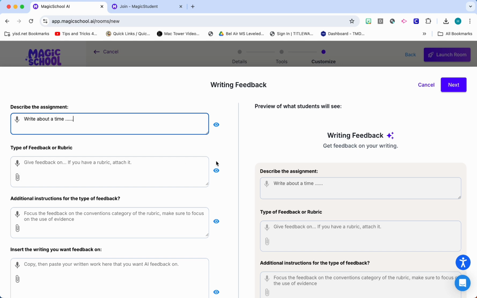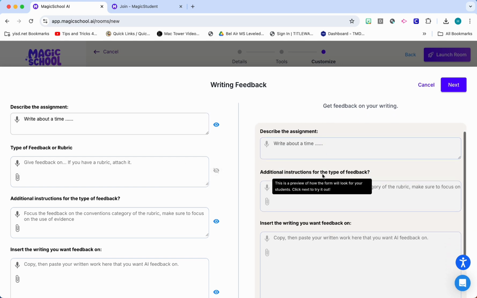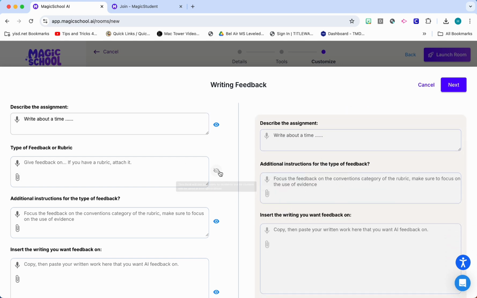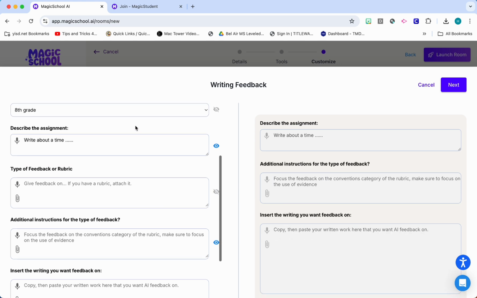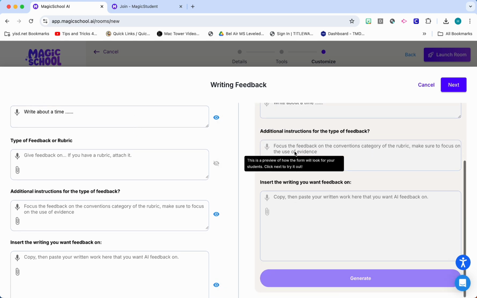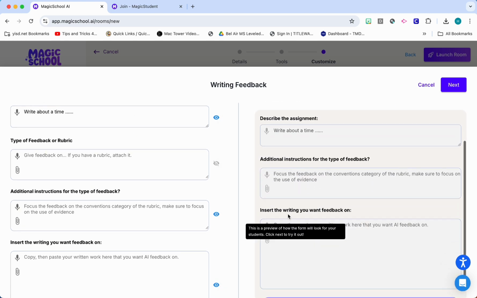If you don't have one, you can also turn off the module. If you see on the right hand side, when I click the eye, it actually removes that module. So think of it like this. The left hand side is the teacher setup and the right hand side is what the students are going to see. Okay.